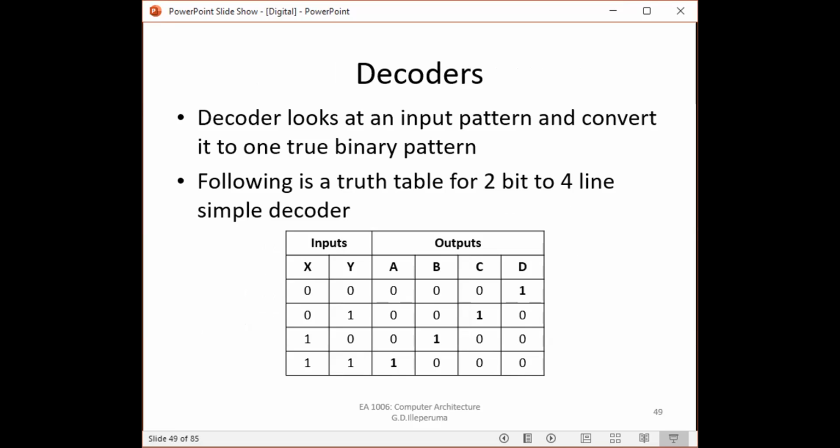Now, decoder is the opposite. This is again a simple decoder. It looks at a binary pattern and converts it into another pattern. Now, the input pattern is a binary number, so that means it can have all the possible combinations. If you have 3 inputs, you can have 8 different combinations, 8 different rows. If you have 4 bits as the input, you can have up to 16 different rows.